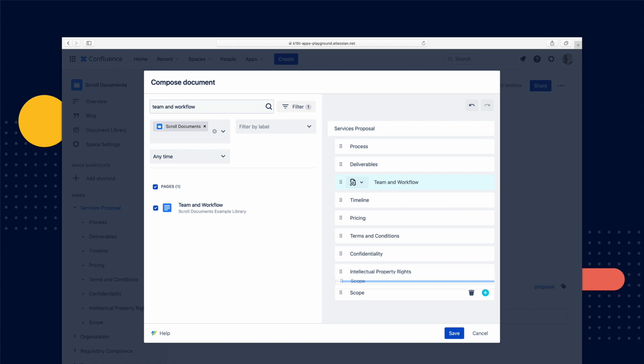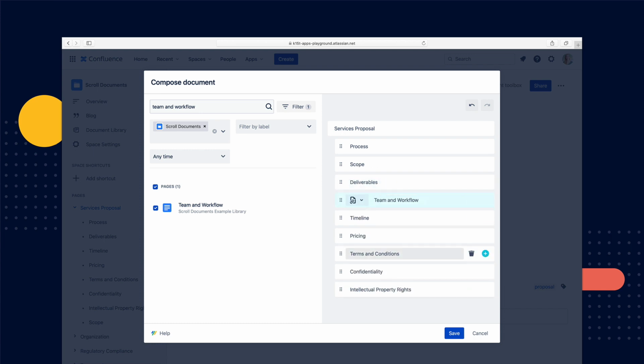You can also drag and drop to reorder the hierarchy of your pages and define a custom structure for your document.